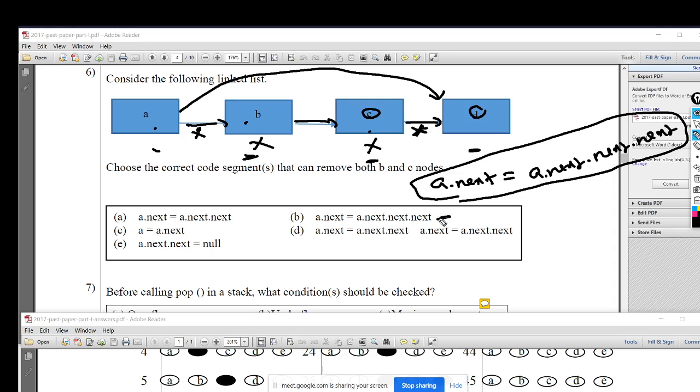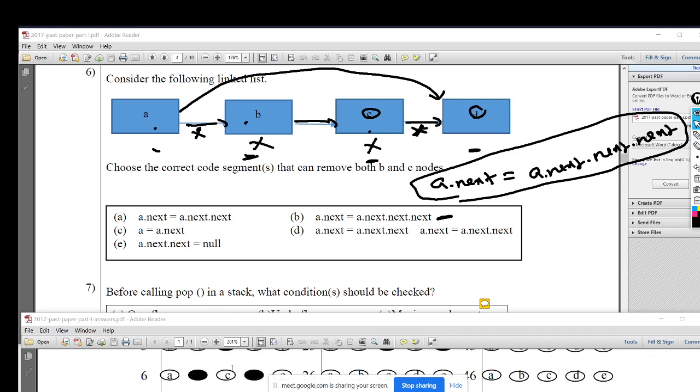Yeah, so the answer must be B. Oh, there are two answers, B and D. So I didn't check all the answers. You have to check all the answers. Now let's see whether D is also correct.